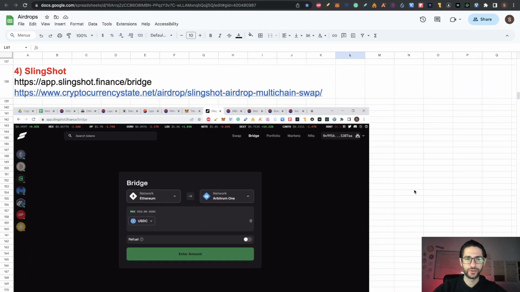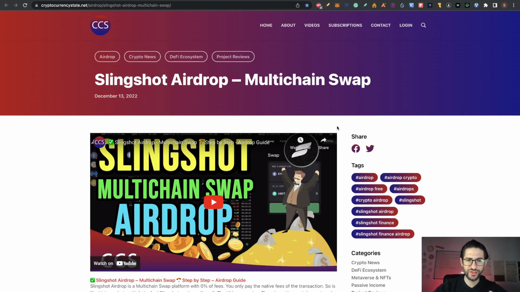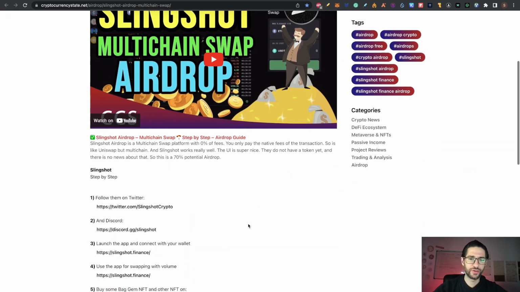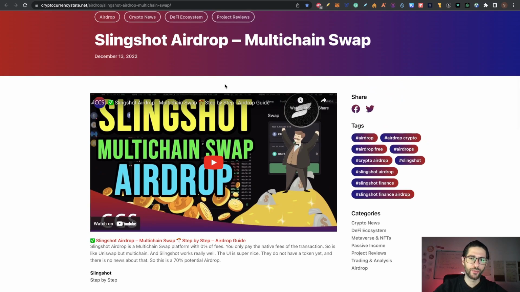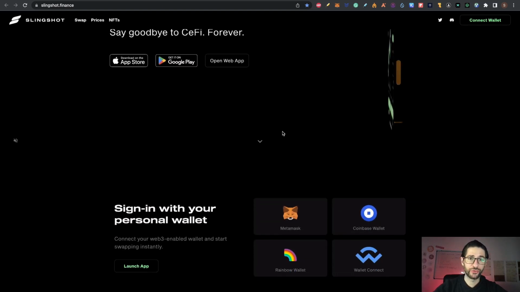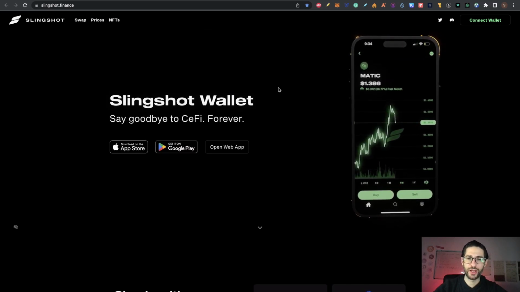In position 4 is Slingshot. I really like this application. This bridge works really quick and works really well. So I also covered this project in the past. This was already in December and they didn't launch the token yet. So you can see here how to participate in Slingshot. It's a multi-chain swap. They also have a couple more things like NFTs.